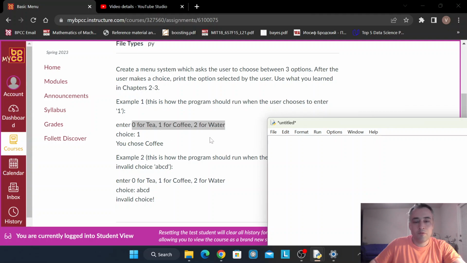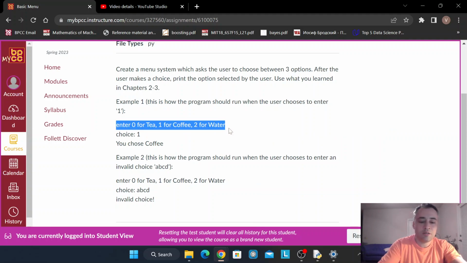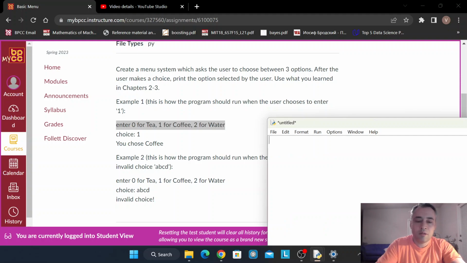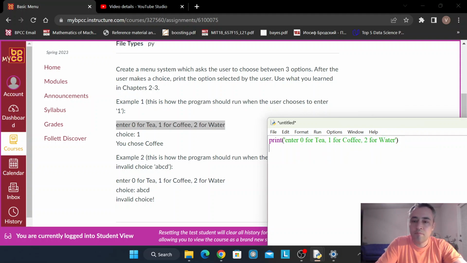Okay. Before we do the statement, there seems to be a prompt: enter this or that or that. So I'm just copy-pasting this prompt, and that will be a print statement. So here it is. Print statement done. And now the if, elif, else statement.